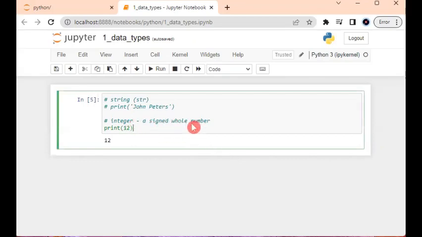Again, integer is a signed whole number. So it's a whole number. I hope you understand what a whole number is. It doesn't have a decimal value to it. But when we say signed, that means the number could go either positive or negative. So we could also do something like this: print negative 12,000. That's also an integer. Because an integer is a signed whole number, it can be a positive number or a negative number.